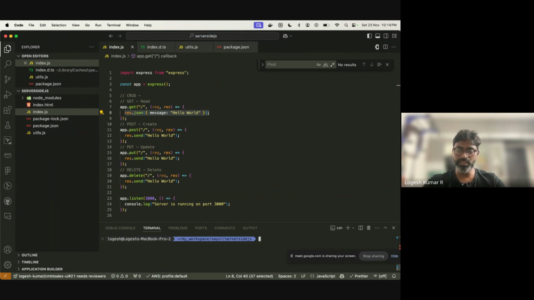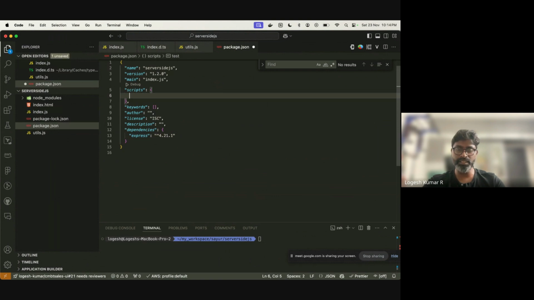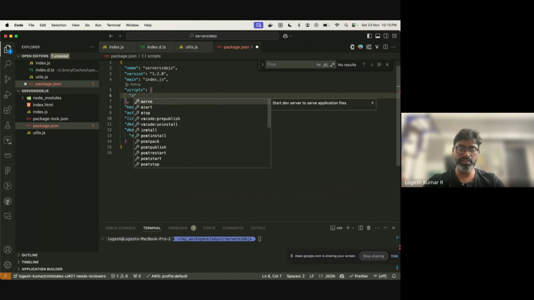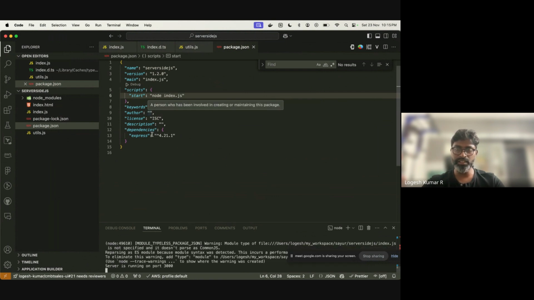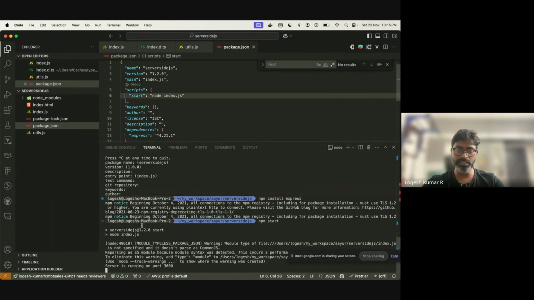And now let's run this code. Instead of doing node index.js, since I have a package.json, I can define a script here. There is a default script called start, and I can mention what I'm going to do here. I'm going to run node index.js. So this is a script which you can run from npm. You can do npm, and then whatever name you have given here, you can do start. Now you can see.